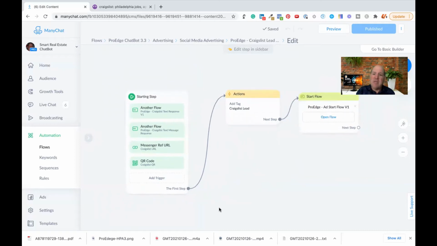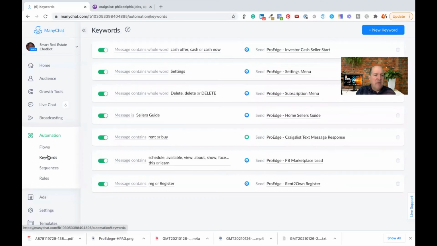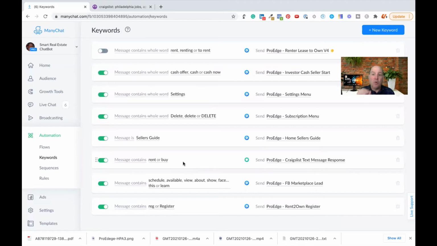Before I create the ad, I'll stay on ManyChat. I'll quickly show you how to create the text to your phone number. That is using what's called keywords here. So over here in keywords with ManyChat, this is where we're going to set up the words that we're going to have the bot listen to, so that when they type that word and send it to your phone number, the chatbot will start talking.